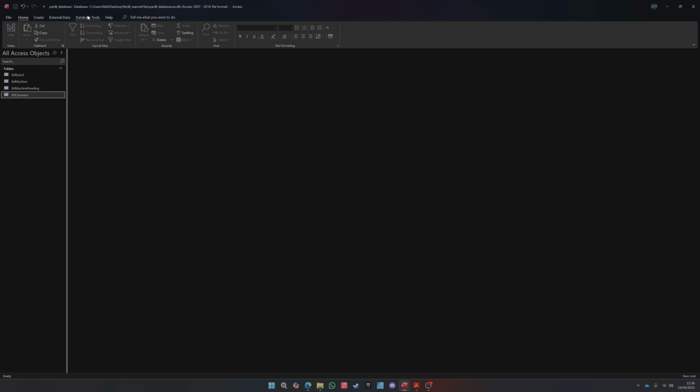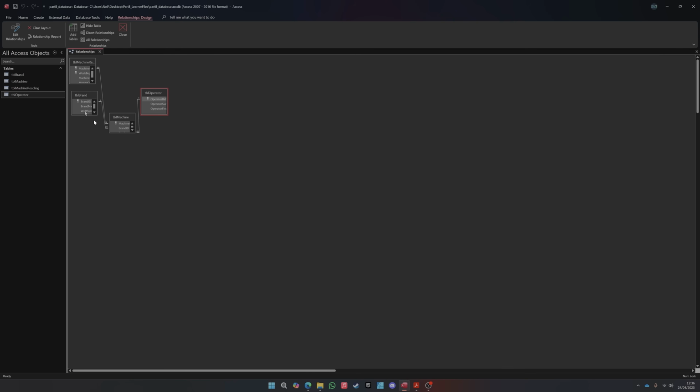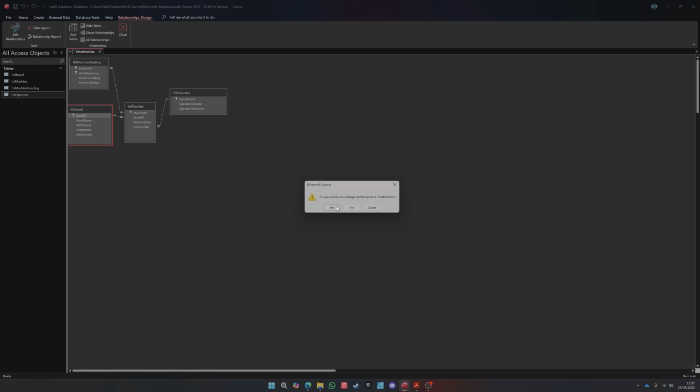You may in the exam want to go into database tools and relationships to see how they're linked together. So it might give you an understanding of how these tables are talking to each other. So we can see that one operator is linked to many machines. We can see that many machine readings can be taken by one machine, and one brand can be associated with many machines. So it makes sense when you lay it out like that, but it's probably a good idea to have a look at it so you can see how these things talk to each other. I will save the layout so it's a bit nicer.